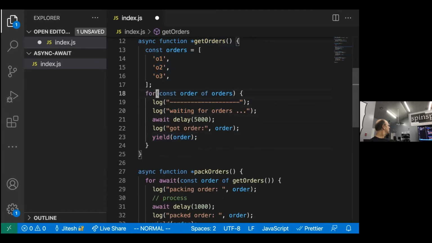There is no for await in here because it is not reading from a generator. It is reading from an array. Then I put in a large delay of, say, 5 seconds. And then it says, oh, I just got an order, let me yield the order, and whoever is for awaiting on me will get it. So with that, this is the overall flow.